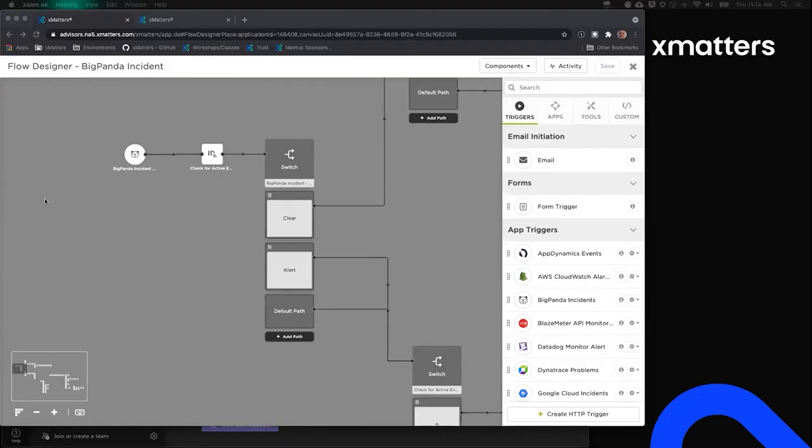So this is Flow Designer, the Flow Designer tool within xMatters. And I'm not going to go into detail on this tool. You can check out our session on Demo Dayz playlist. So we start here on our HTTP trigger, and this is where the signal from BigPanda comes into xMatters.